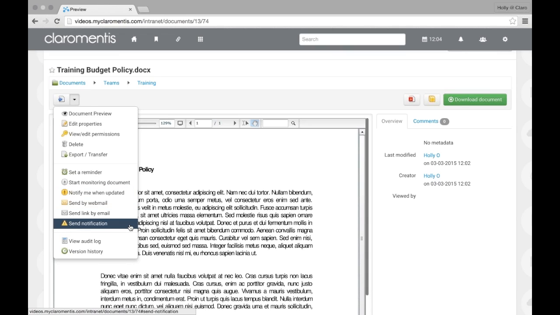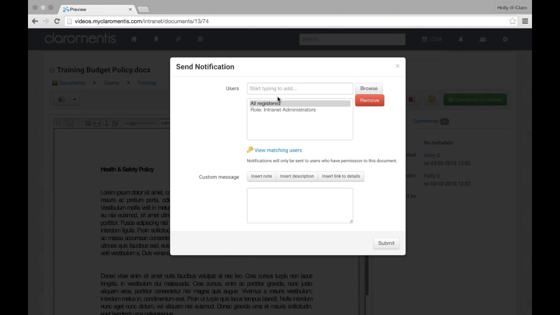So let's say you upload a document for everybody to see. A couple of weeks go by, you edit that document, and then you just want to let people know after it's uploaded that it's there or it's there for review. It's exactly the same process. You click send a notification, and you get this lovely pop-up, and it is exactly the same content as when you send a notification as you're uploading. So again, let's remove all registered and have a look at this document. We can also add notes, the description of the document, and the link to the details of the document. I actually think that takes you to document preview as well. So let's hit submit, and then that notification is sent to everybody in the system.